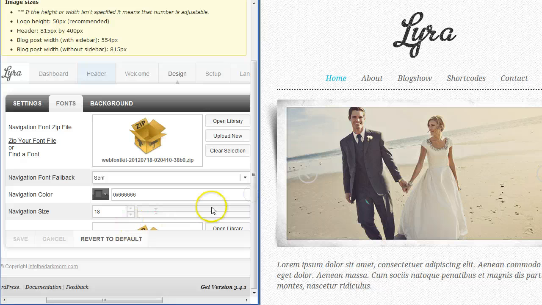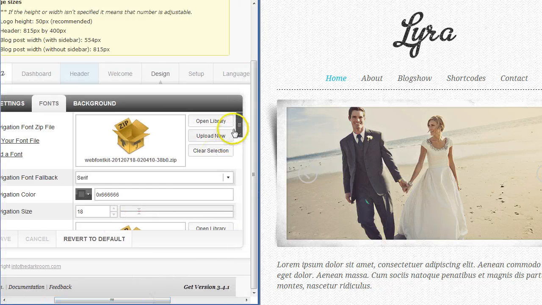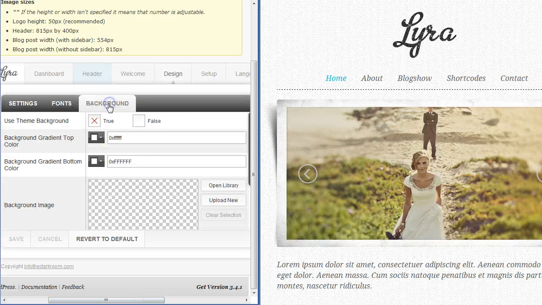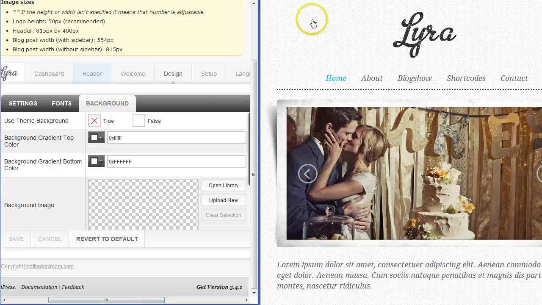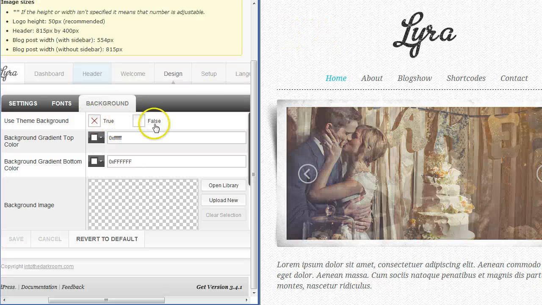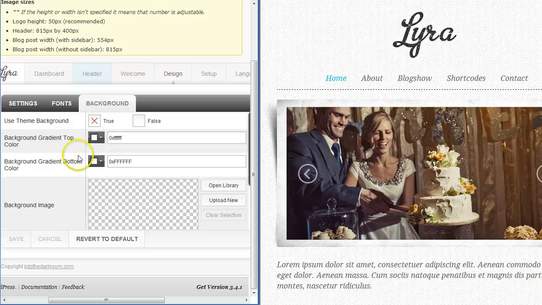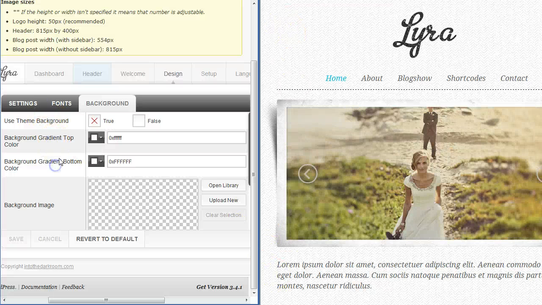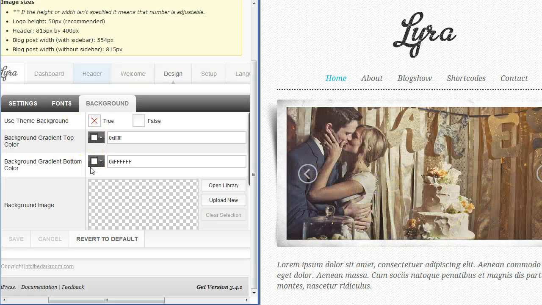So you have the navigation, and you have all the headers and all the different font options in that tab, and then you have the background. So you can use this designer theme that we have in right here. So you can turn that on by clicking true, or turn it off by clicking false. You can change the color of the background. So if you turn that background off, you can have the top color be one color and the bottom color be another, and so there's a top color and a bottom, and they'll just blend into each other. You can make them both the same color so that there's no blend. It's just one big solid color back there.